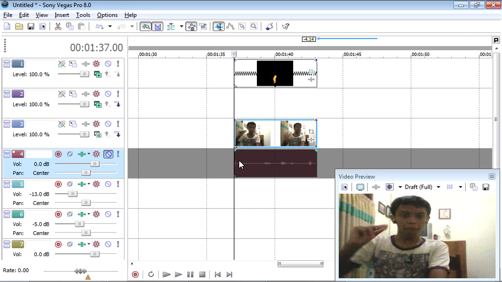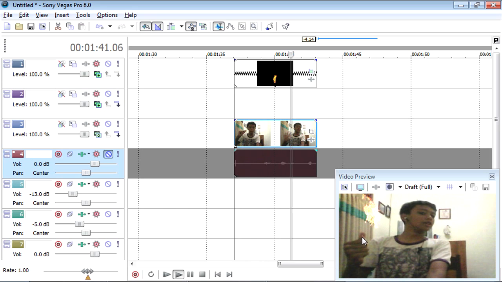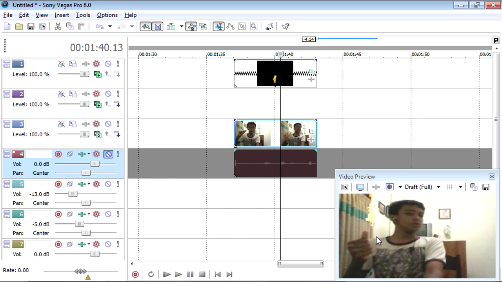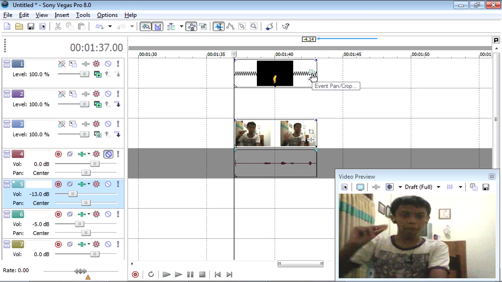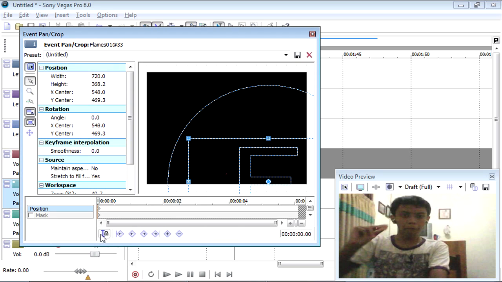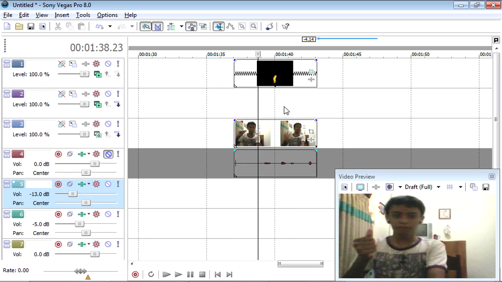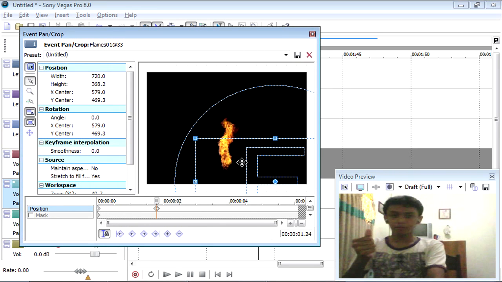Wait a second. When I try to move my thumb, my fire just stays in place. I move my thumb away, but the fire stays in place. I want to make the fire animated. How could you do that? Well, it's pretty simple. You go ahead and click into the pan or crop and click the sync cursor. Now, once you're done, you play the video file and stop at the moment where your thumb moves. You go ahead and click the pan or crop again and you move the fire onto your thumb.